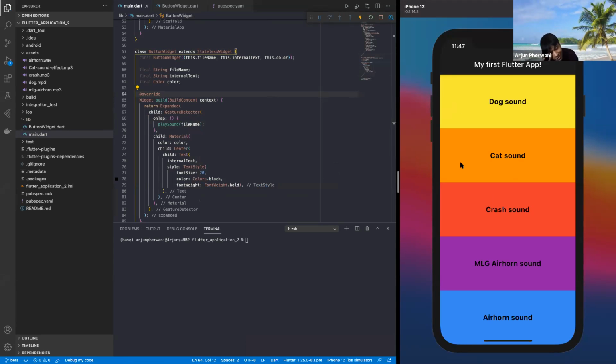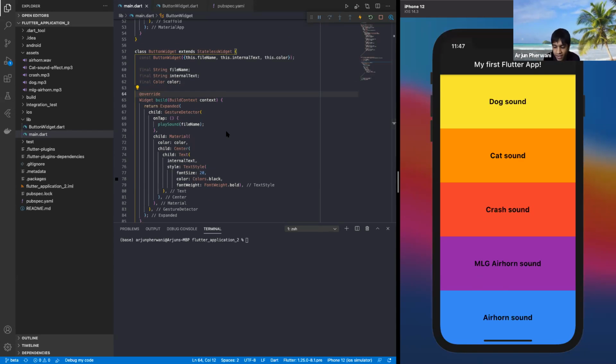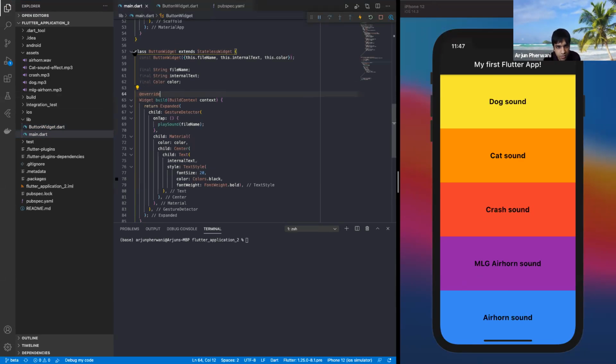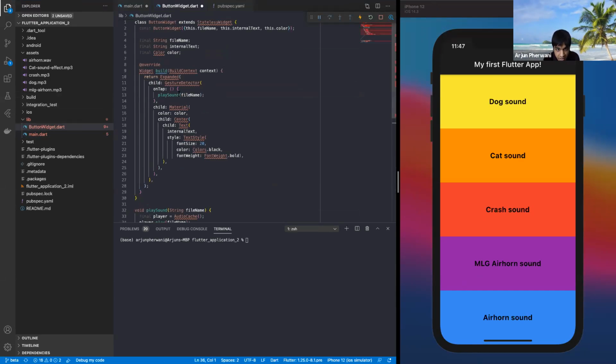There's a dog sound. That is correct. Yes, the cat sound came. And this is the crash sound. I'm going to keep the other two kind of reserved. Now what we're going to do is this last air horn we're going to launch when we're done with the project. Okay, so now in this button widget, we're going to take this code, the class button widget stuff, copy it, cut it, paste it here.